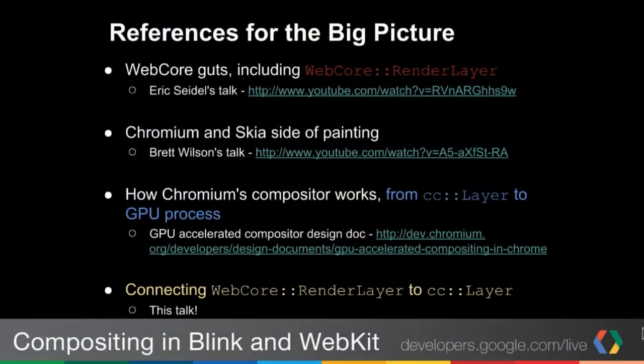Eric Seidel gave a talk a while ago about WebCore's guts and how rendering works, even in the software world, with respect to things like taking the HTML that you provide and converting it from a DOM tree to a rendering tree. That's what Eric's talk is about. Brett Wilson also gave a talk on some other details of how painting works, in particular the APIs used to actually do painting. Chromium's compositor has quite a few docs. This link is one that I think is the overall one, also available on dev.chromium.org.